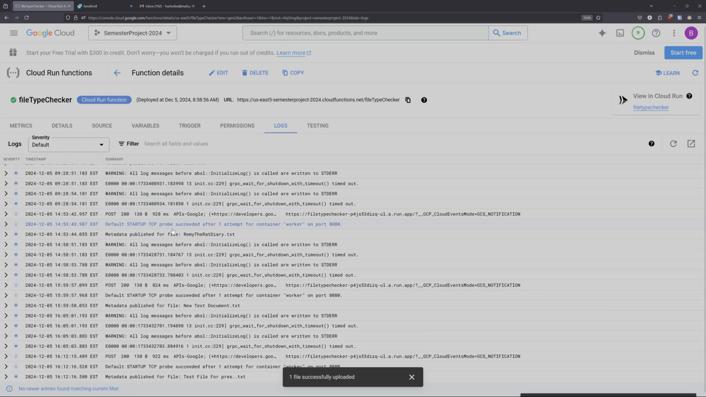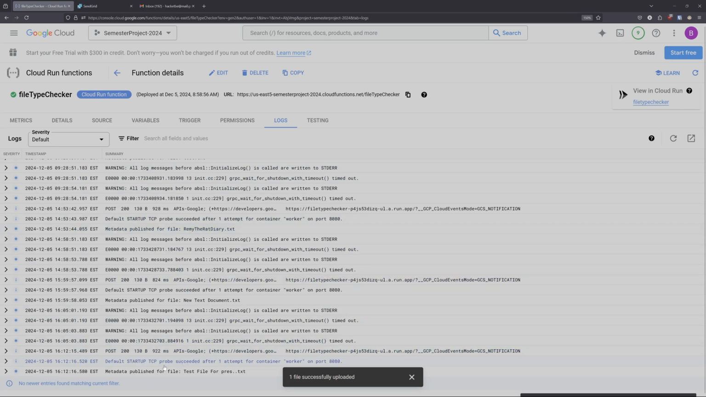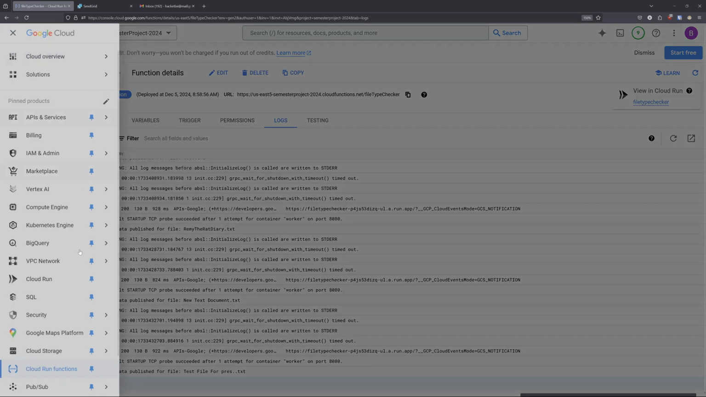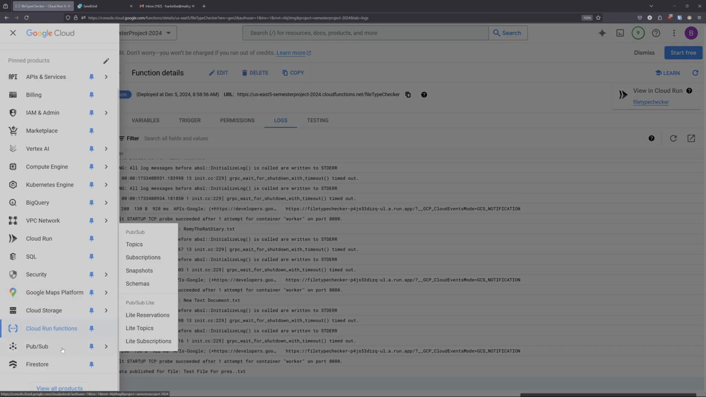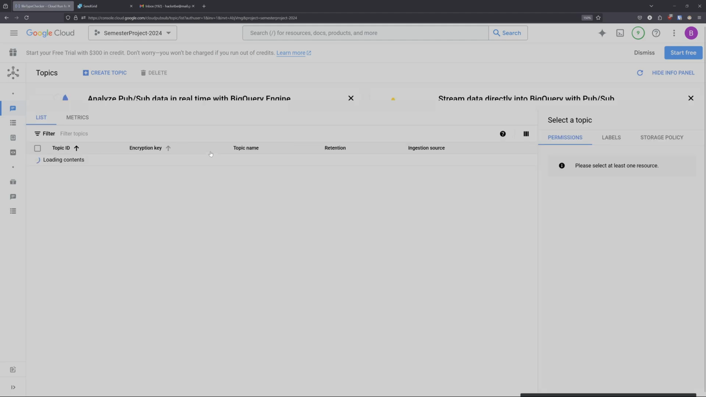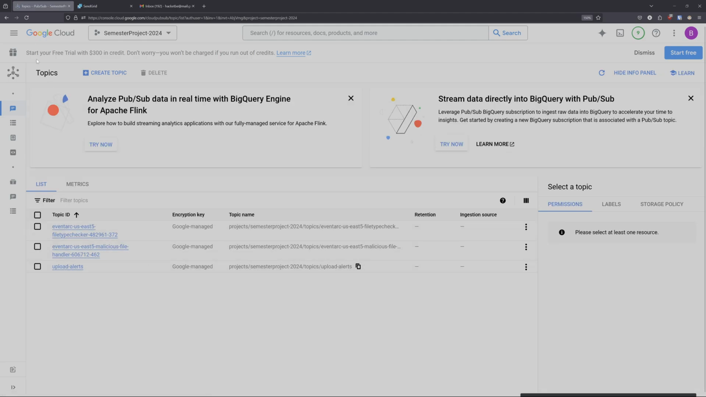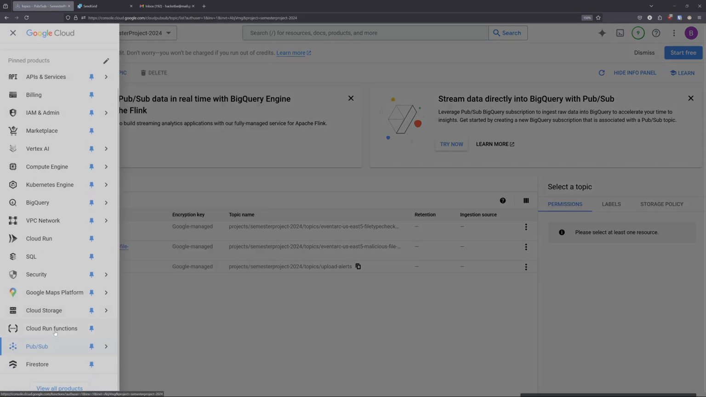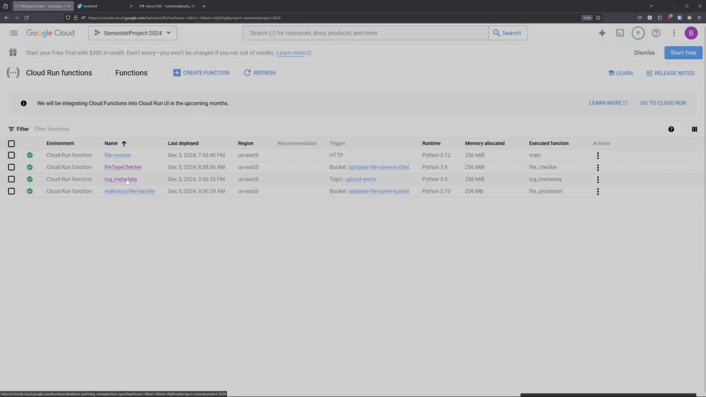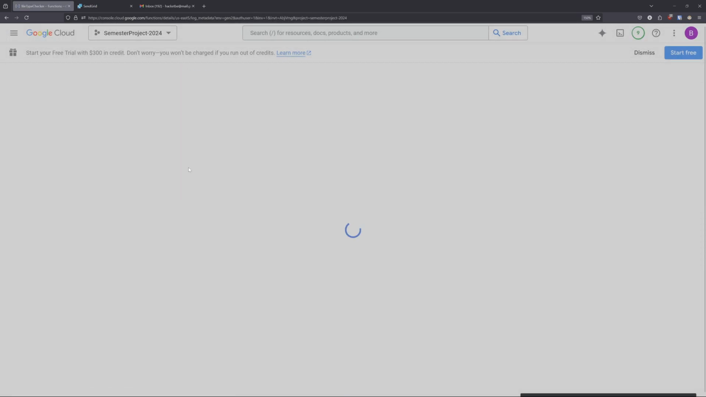If I go in the logs here, we can see that the metadata was published for the file that I just put in the bucket. That essentially is pushing metadata to this pub sub topic, which is the upload alerts topic. And then from that topic, our next function will grab the metadata, which is the log metadata function.